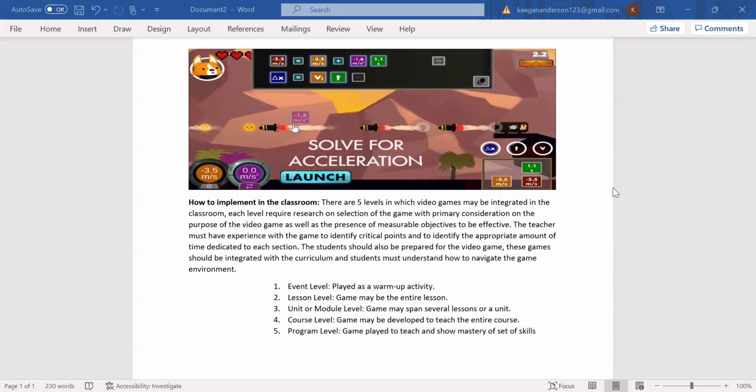So you need to have some experience with the game also. You need to identify those critical points, especially for games that are spanning several lessons. Where do you need to stop and give background information? Where do you need to stop and go over some stuff? How long are certain objectives going to take? You don't want students just mindlessly spending hours on an objective or on the game. You want them to be able to stop and digest the information that they're practicing. So it's really important that you know how long certain objectives do take and you know how to play the game also.